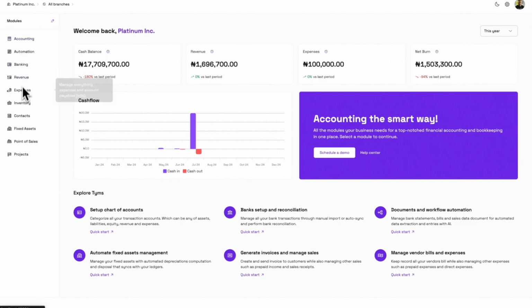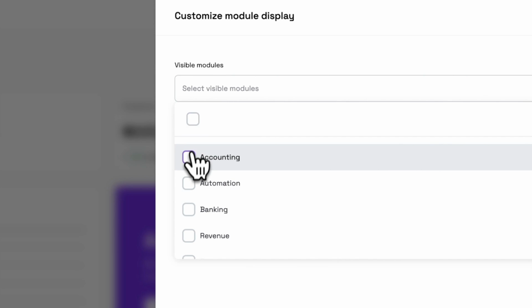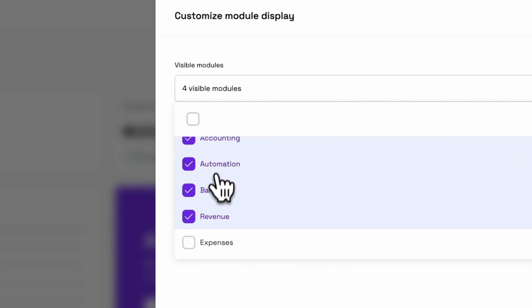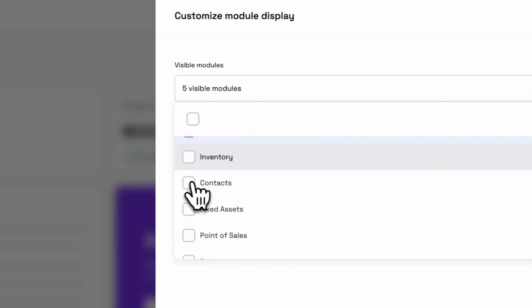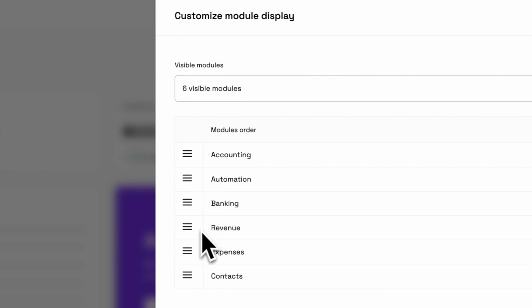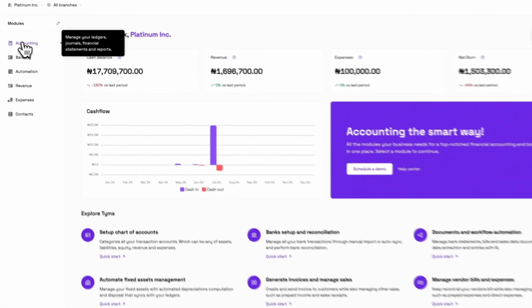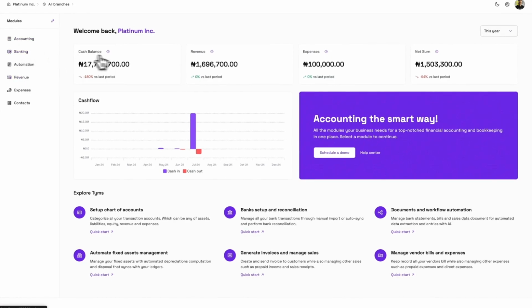Focus on the modules you're more interested in by clicking the pencil icon. Select and order them according to your priority. This reduces the menu list so that you can focus on what matters to you most.